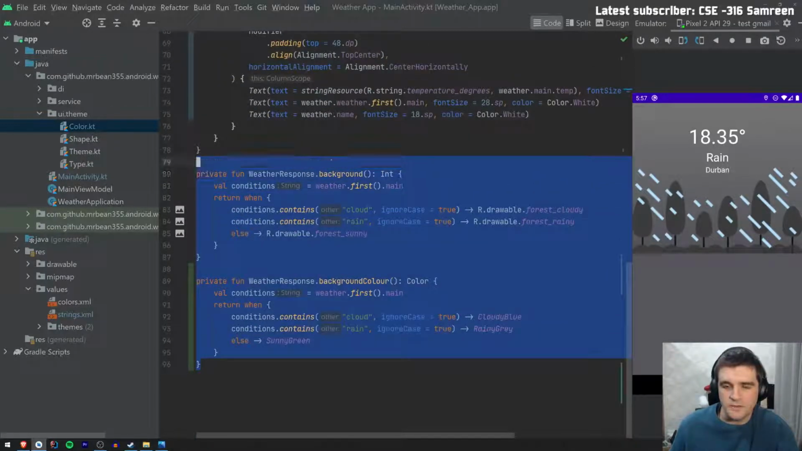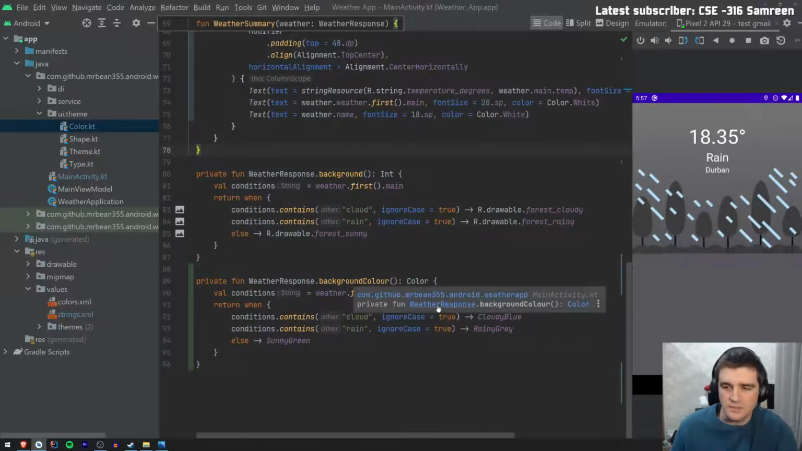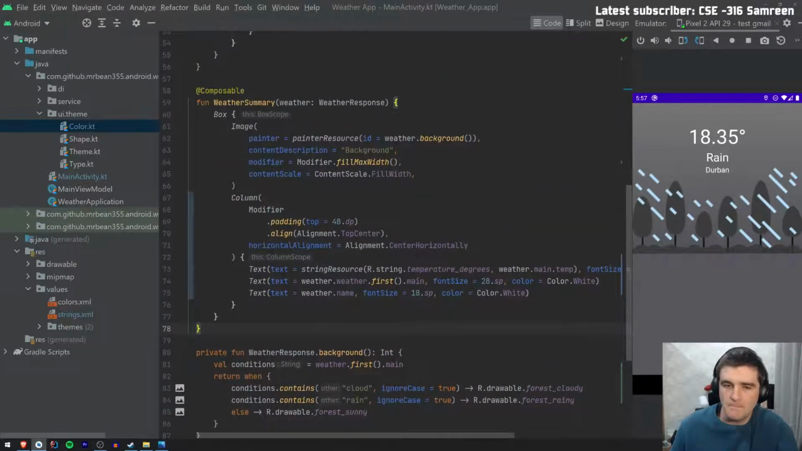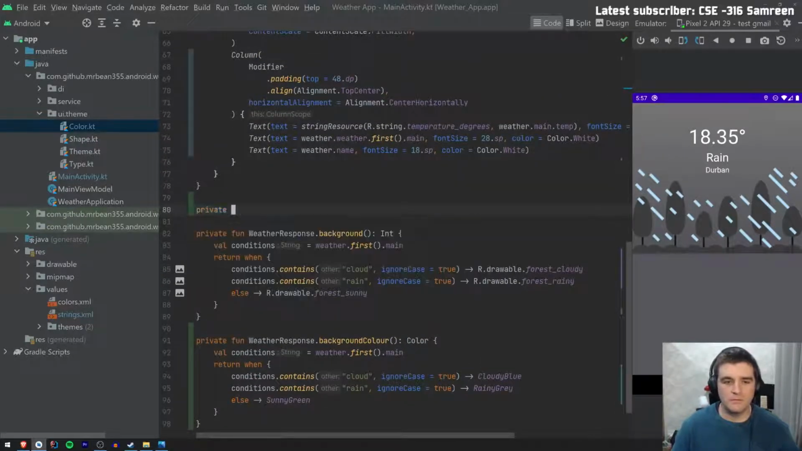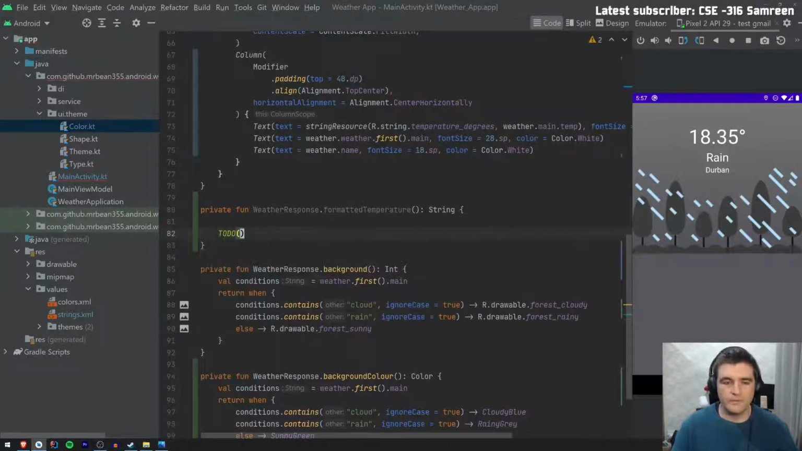I'd probably want to move these somewhere else, but who really cares about that? Formatted temperature. I can never remember how to format stuff. But what is this? Main.temp? Yeah, that one. So it's a double.